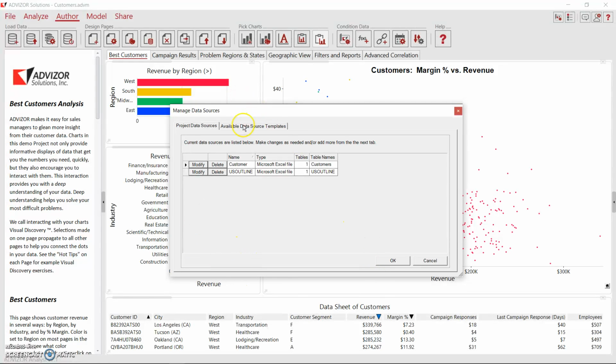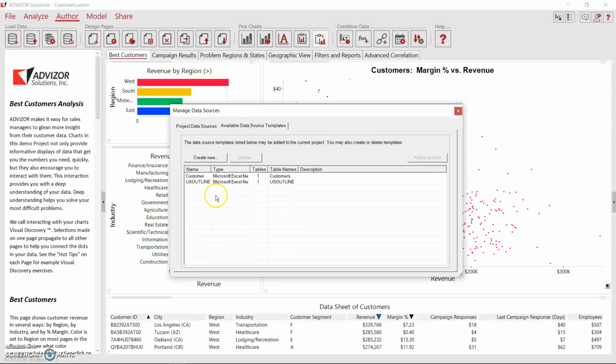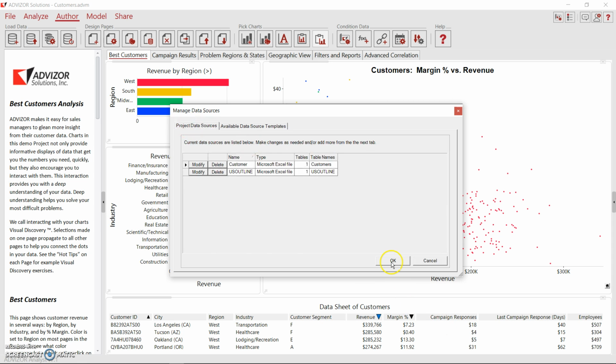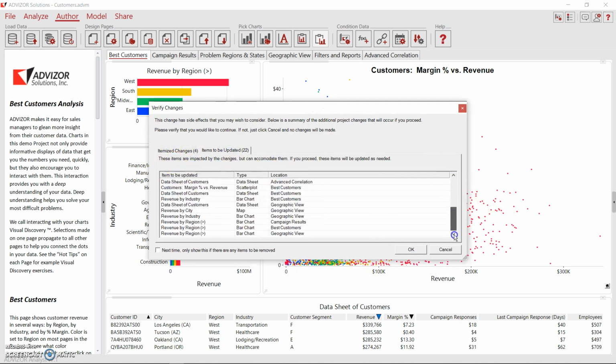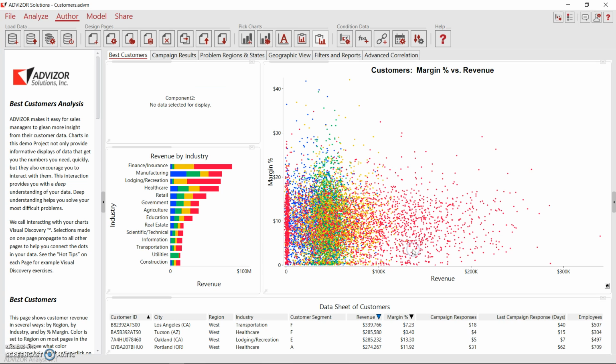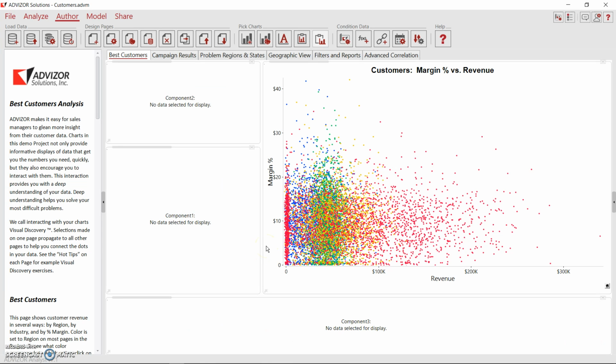Additionally, I have this option where if you have templates with different data sources, you can add them in the project, add to project without needing to go through the whole data load wizard again. So that was a quick run through. In here it's telling me all the things that are going to be updated, but nothing is getting removed because there would be a different indicator if anything would have broke or needed to be removed after my changes.